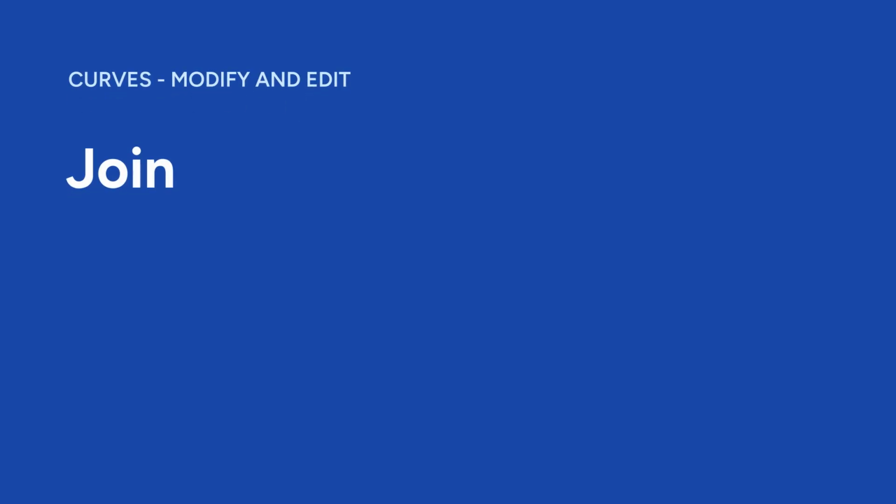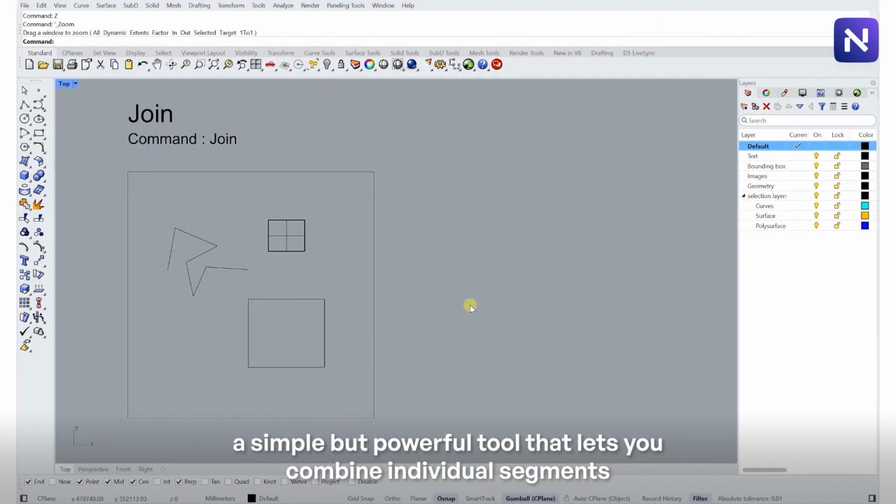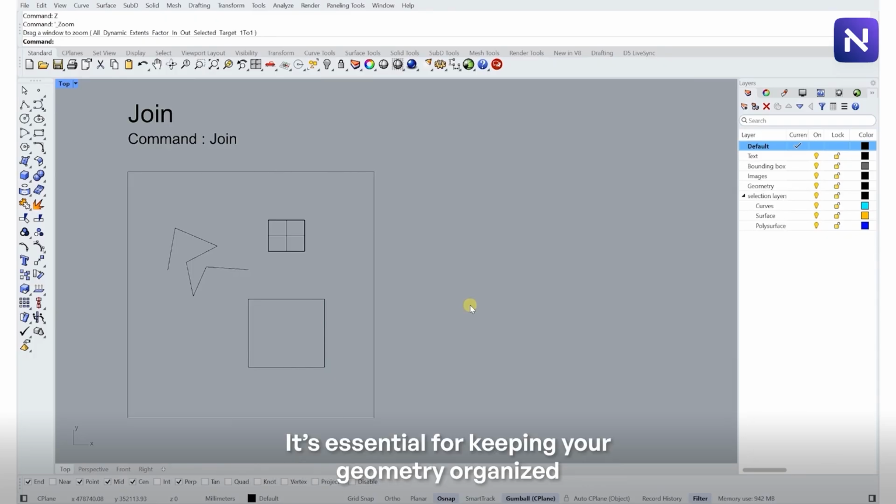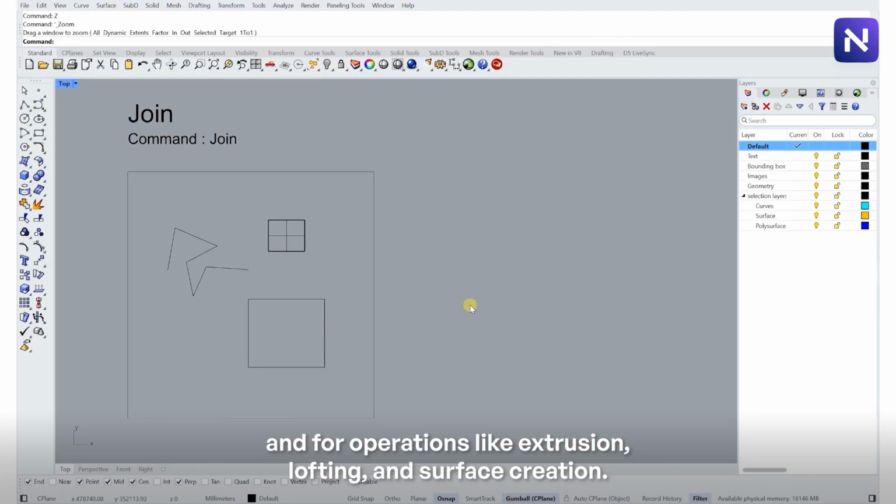In this video, we'll learn how to use the join command in Rhino, a simple but powerful tool that lets you combine individual segments into a single continuous object. It's essential for keeping your geometry organized and for operations like extrusion, lofting, and surface creation.